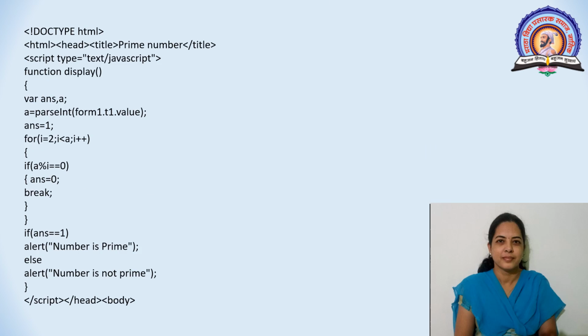Here you can see one more example. Here we have used a for loop and break statement. Now this is the program to check whether the given number is a prime number. Here we have written the function display. We have taken two variables here, variable answer and variable a. a is equal to parseInt(form1.t1.value). So this is the value entered by the user. parseInt will convert that value into an integer and that value is stored in the variable a. Next, variable answer is equal to 1. For loop, for i equal to 2, i less than a, i plus plus.